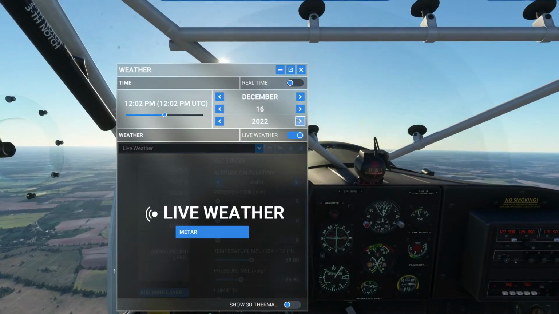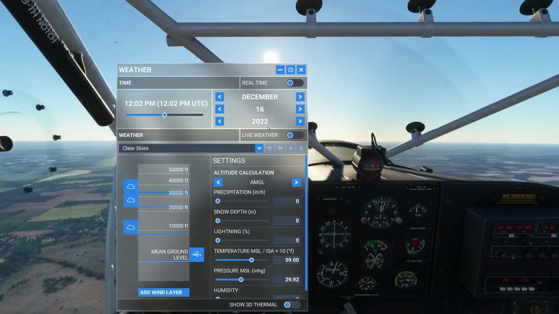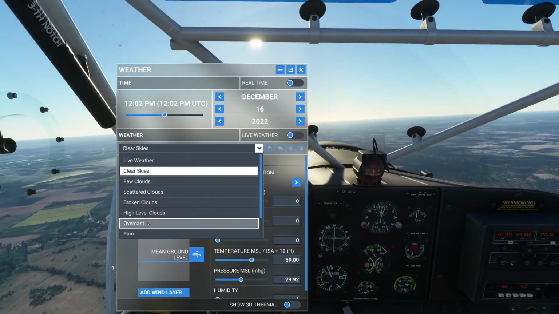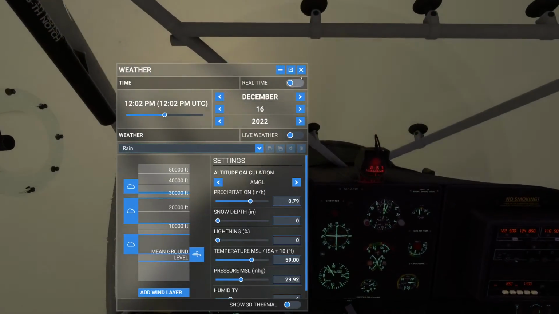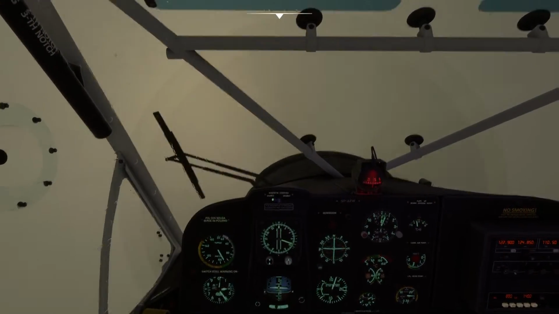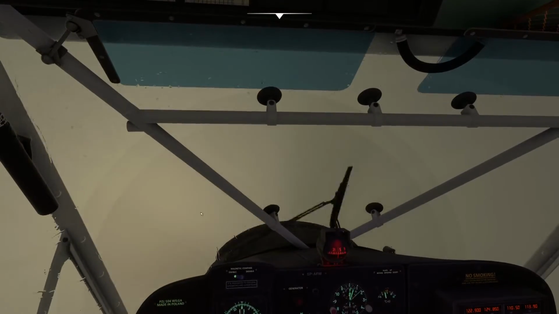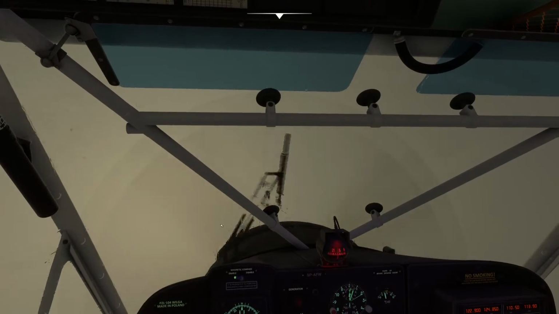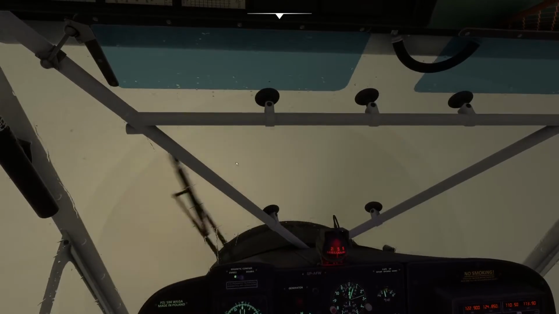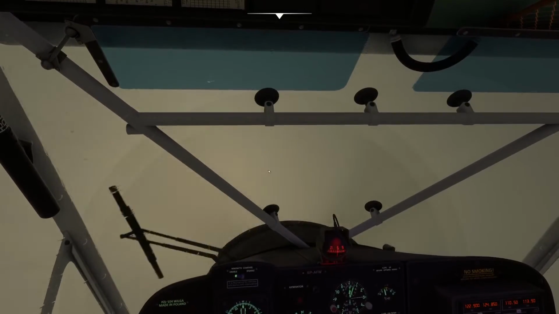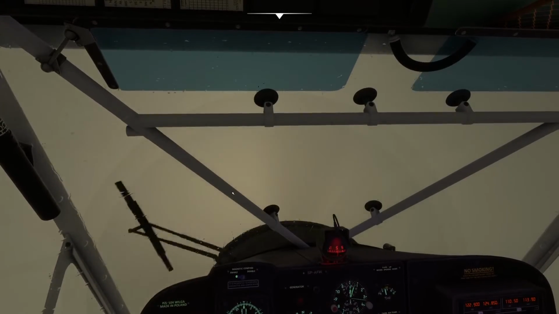All right. So one thing I do want to check is if we change the weather a little bit. So we're just going to add maybe a little bit of rain. Let's see. Rain. All right. And I'm going to turn on the wipers. Look at that. So it does actually move the raindrops. So they've done that. That level of detail I really like.